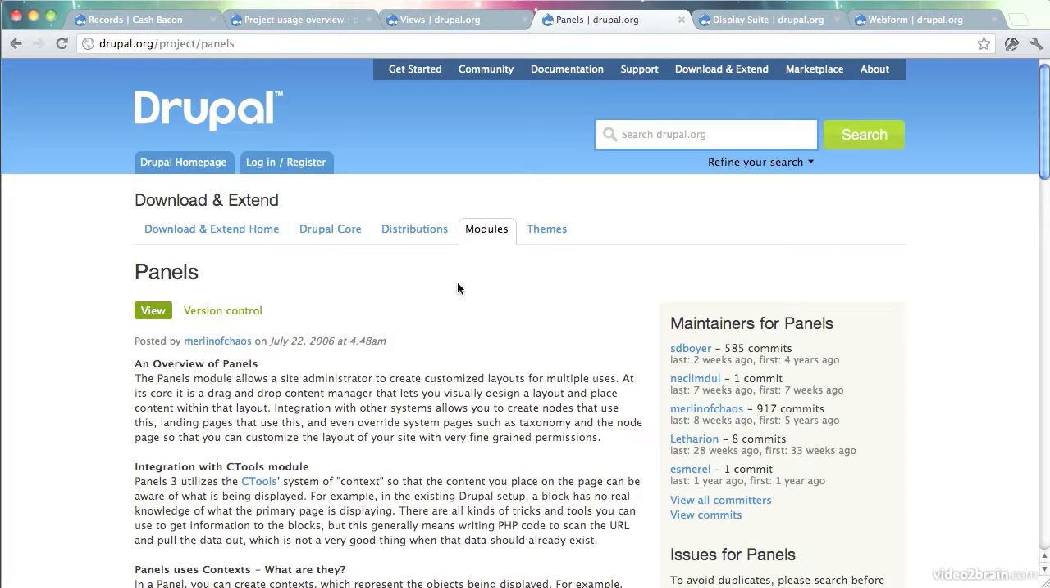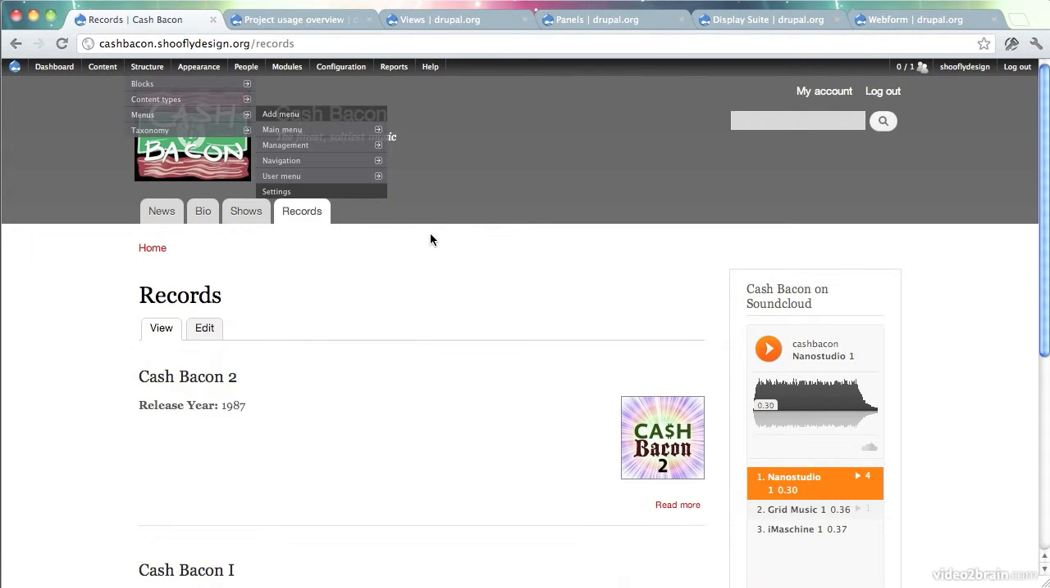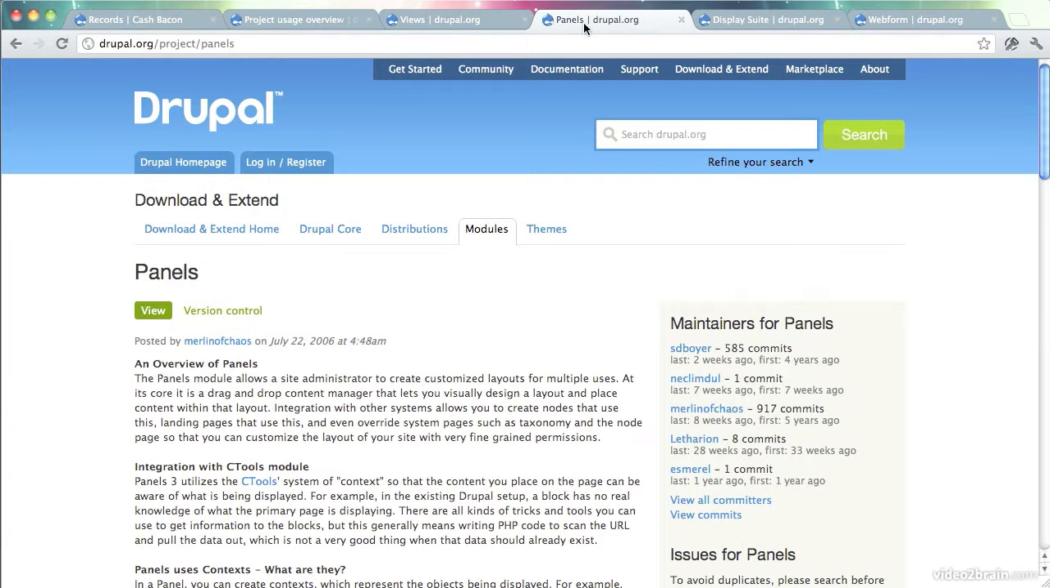Panels is another module started by the same person, and it allows you to create customized layouts. So if you want to be able to go beyond what your theme's regions let you do, and you don't want to write a bunch of regions and deal with the block visibility settings, all that kind of stuff, if you want to be able to arbitrarily control the layout of different pages on your site, Panels is a good place to look to get started with that.